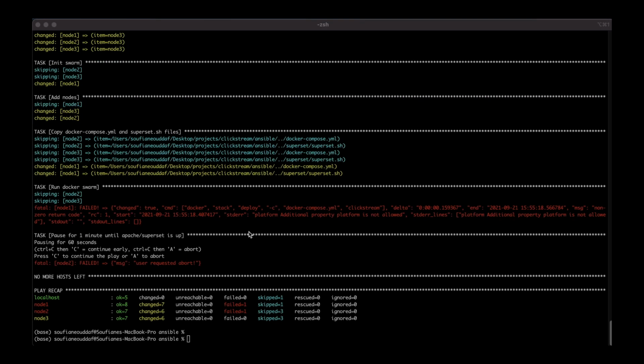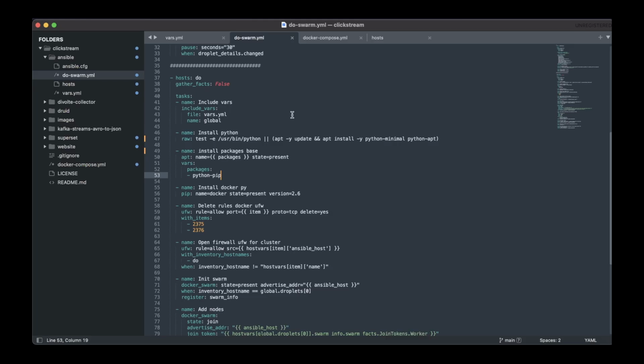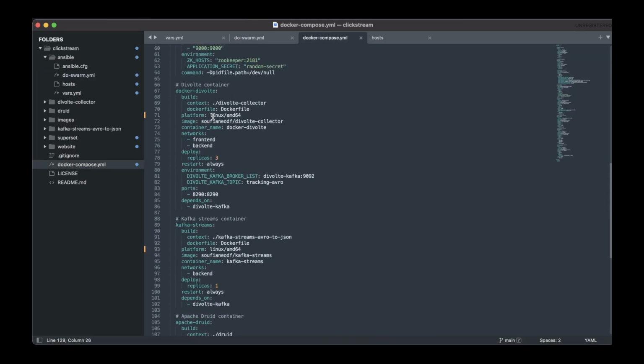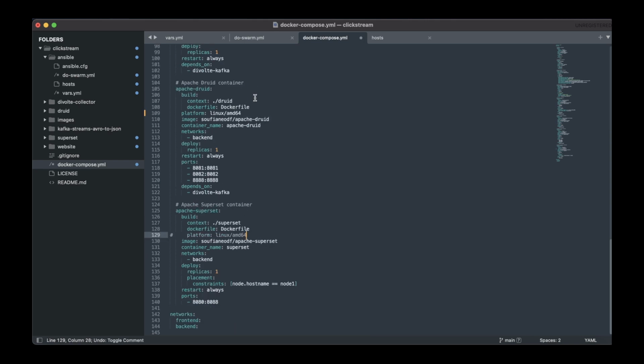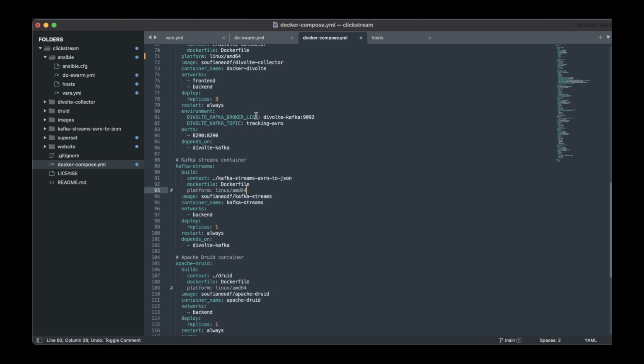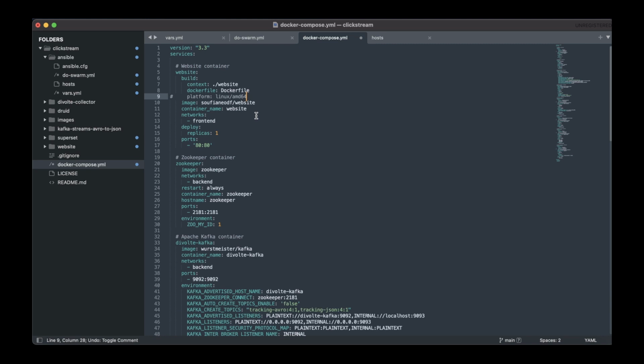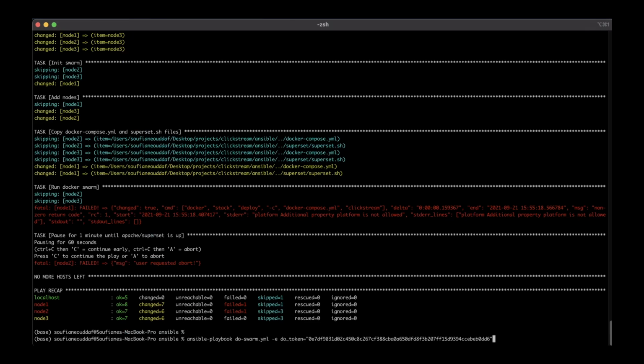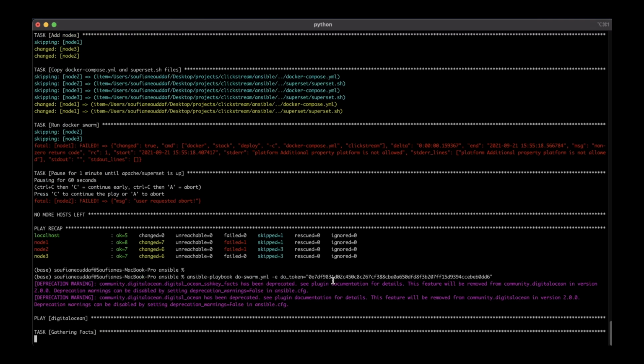There is something I forgot to update. If we go to Docker Compose, actually we should comment out the platforms, because Docker Swarm will not support them. And then I'm going to repeat the task again.